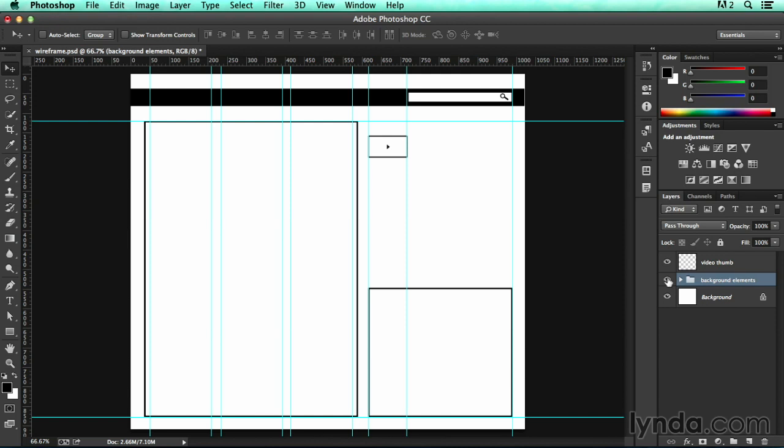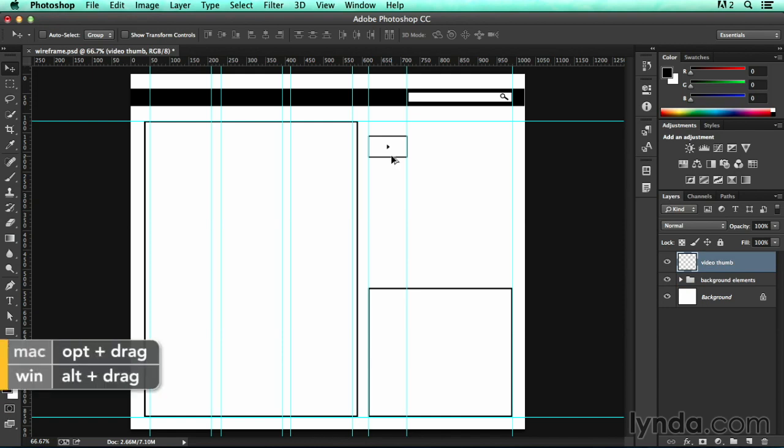What we're going to do is duplicate this video thumb. We actually want to have about 4 or 5 of these in this sidebar at the right. So I'm just going to select the video thumb layer. That's how I know I'm going to actually be manipulating that layer. And I have the Move tool selected. I'm going to hold down the Option key or the Alt key on Windows, and I'm going to drag this down.